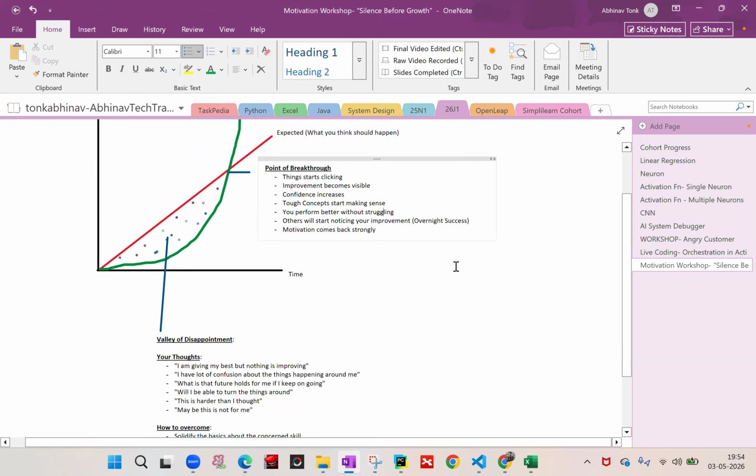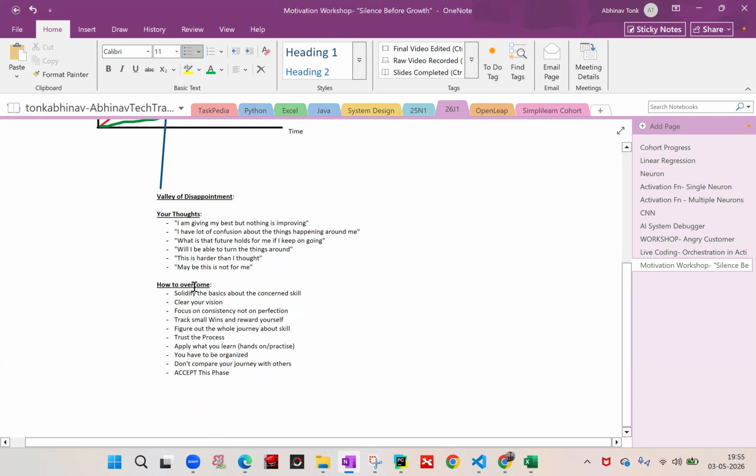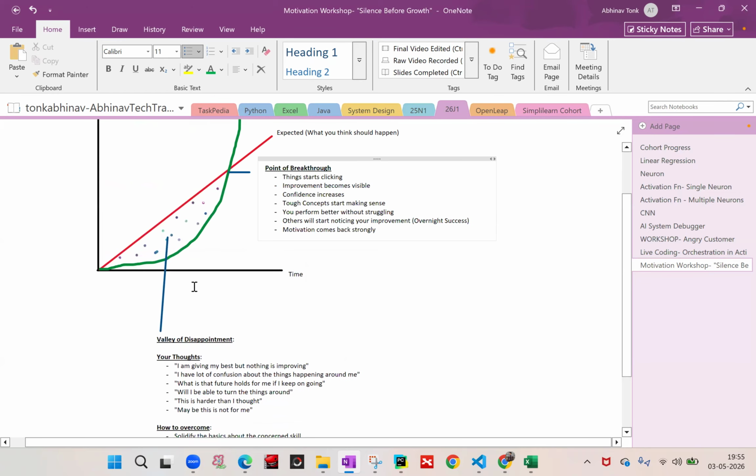Now, you have to replace the word motivation with discipline in that particular phase, the valley of disappointment. So you have to just be disciplined. It is clear that you will not feel motivated in the valley of disappointment. It is a well-known fact. You just have to keep going. You just have to endure this phase until you reach the point of breakthrough. After that, the motivation will come back strongly without you seeking motivation.